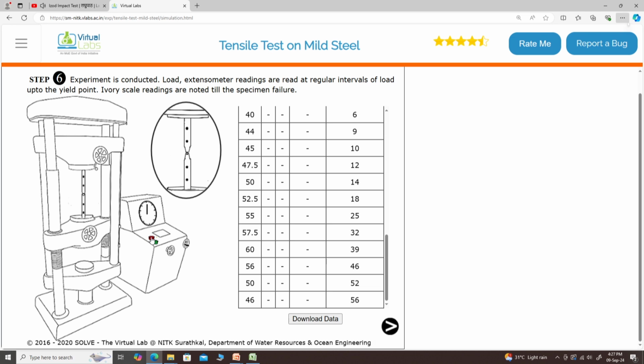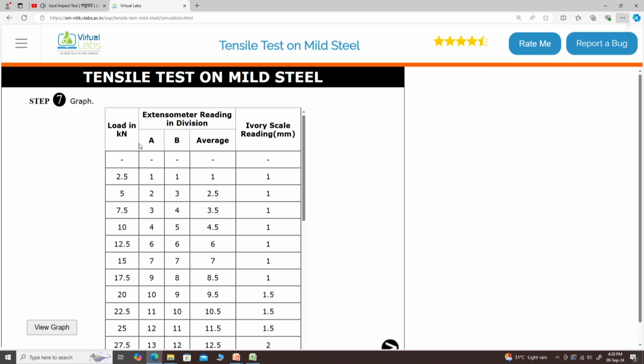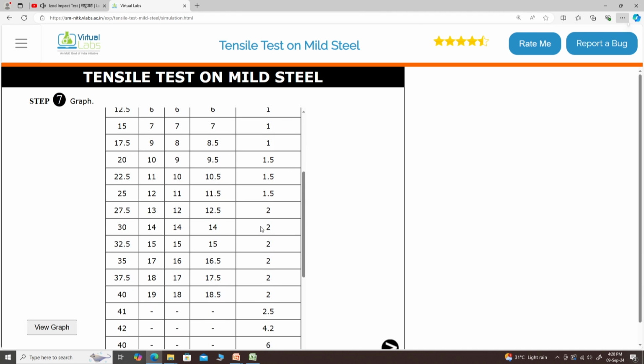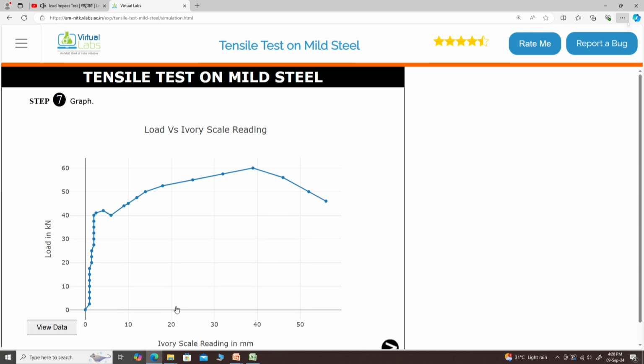Stop the machine. The red button stops the machine. The 6th step is over now. The machine is stopped. Let me go to the next step where it has now plotted the data. You can see at any point I can see the data. Here you can see the load in kilonewtons and the extensometer readings for extensometer A and B. Both of them record the reading and the average value is taken, so it is given here. The ivory scale reading is also there. Based upon these readings, you can see that corresponding to a load value of 50, 14 millimeters is the extension. So here you can see 14 and 50, the same reading is here.